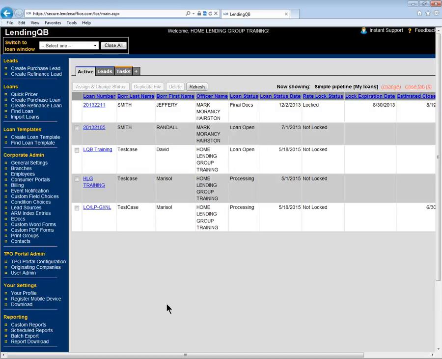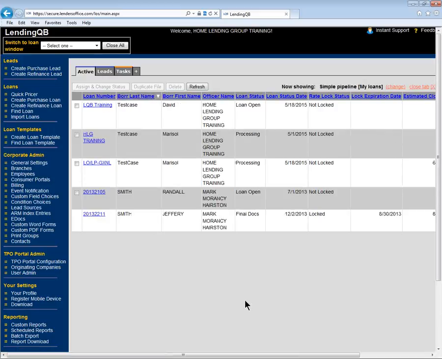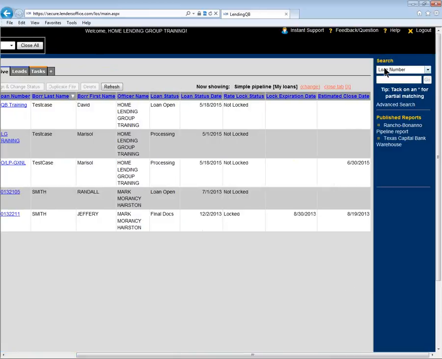Now, finding loans inside the system. There are several ways that you can find loans. One of them is, of course, your pipeline view. And you could even resort your pipeline. Any one of these headers, these blue underlined headers, are sortable. So if you wanted to resort by the lock expiration date, you could. If you wanted to resort by the borrower's last name in an ascending or descending alphabetical order, you could do that as well. So your pipeline view is a way of finding loans. There's also this Find Loan link over here, and I want you to remember that link. We will come back to it.